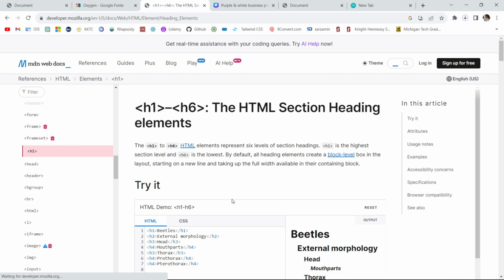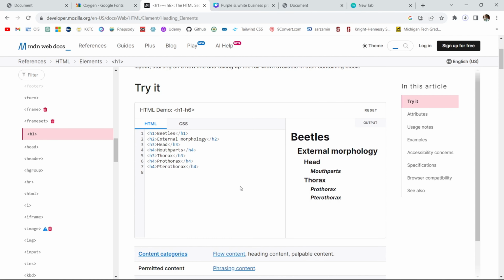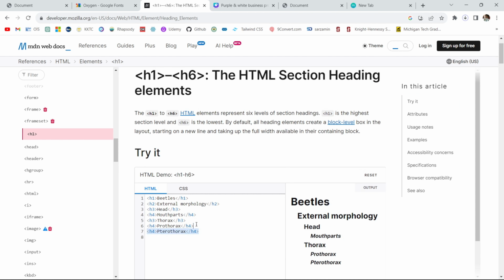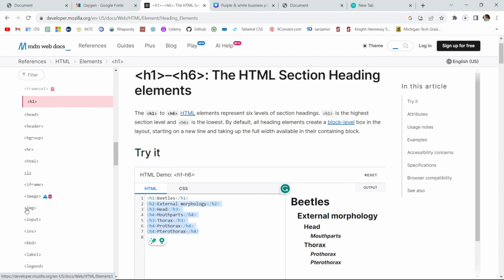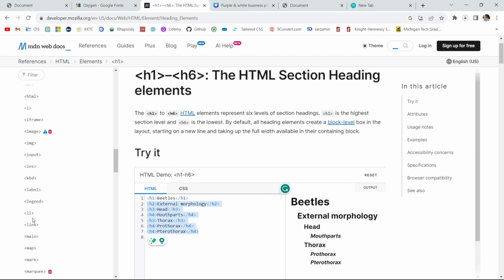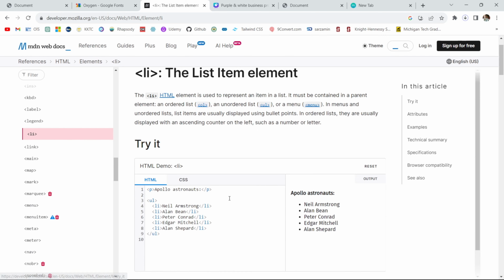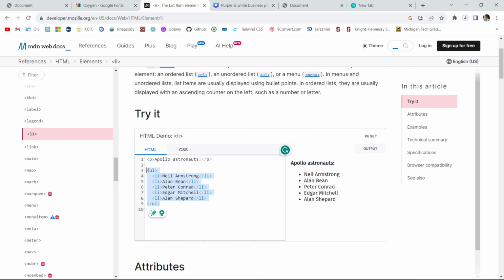For instance, the H1, we used the H1 in our last tutorial. You can see an example here and the appearance. So basically you can find anything here you want to use. Just click on it. We used the LI the last time. There is even an example and how it appears here. So guys, basically this is your go-to, okay?